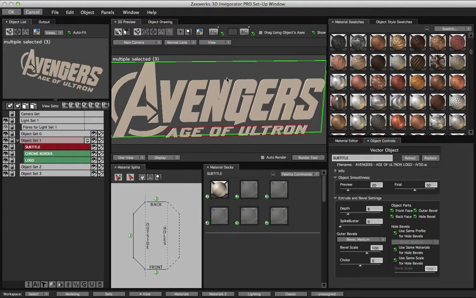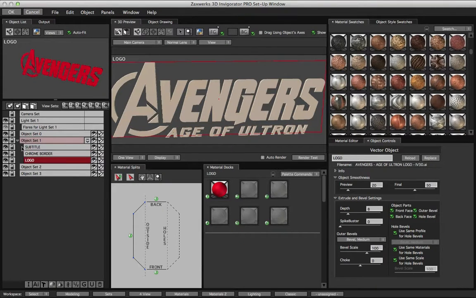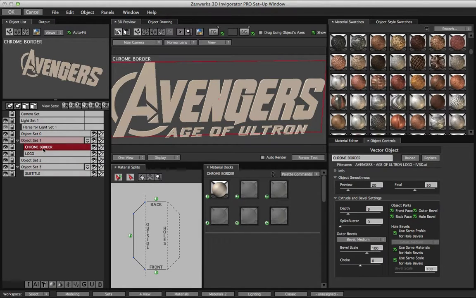Okay, let's get back inside Invigorator. As we can see, the three layers are separated, but at this moment are all inside the Object Set 1. If we want a separate organization for each part of the logo, we must drag the subtitle in the layer Object Set 3. Finally, the Chrome border in Object Set 2.